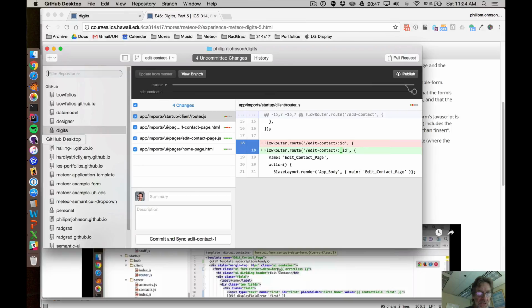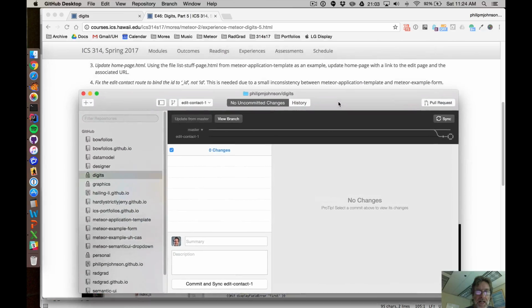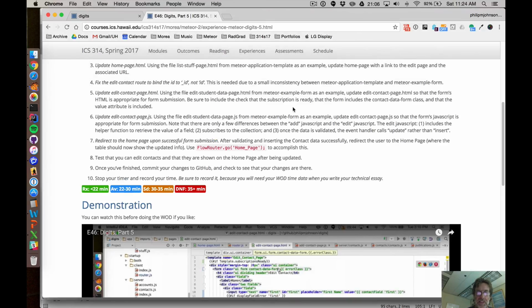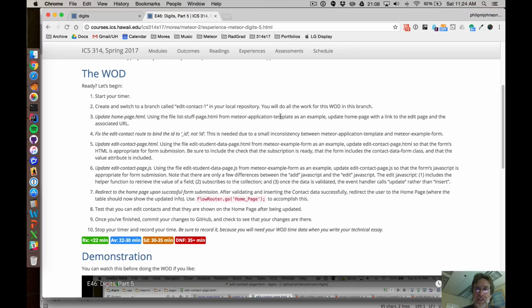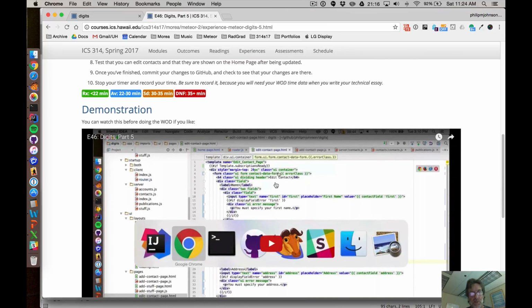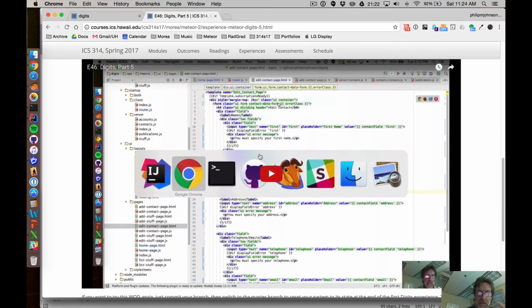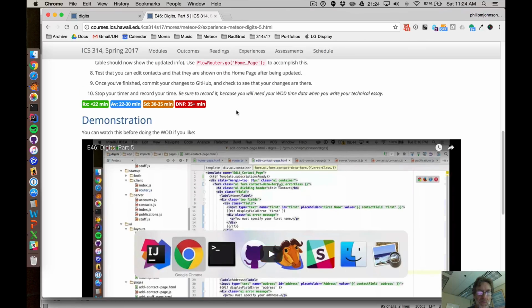So let's commit our changes to GitHub. Finished edit page. And it looks like that's 21 minutes, we'll call it, which is a little bit of time, but certainly time well spent. Now you know how to edit pre-existing data, and once you've got this code down, you'll have some sample code you can use for your future projects whenever you need to update data from a form. All right.